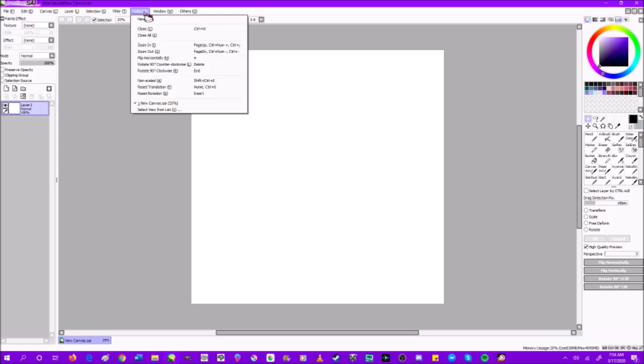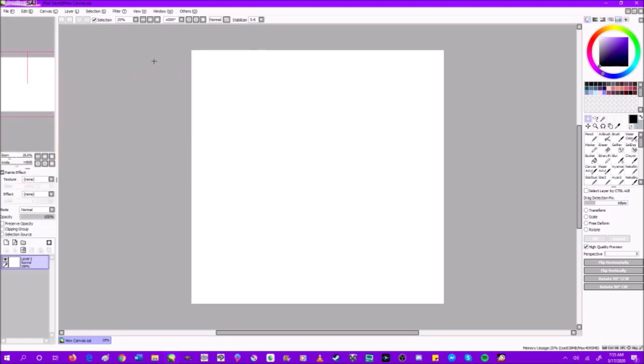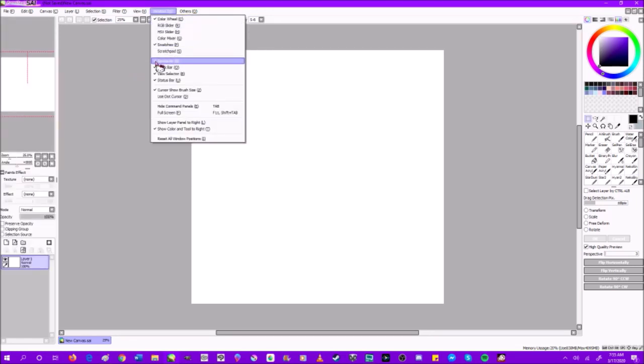Filters, I'll go into more detail on that. New, close, this is in the view section by the way, new, close, close all, zoom in, zoom out, flip horizontally, flip 90 degrees clockwise, rotate 90 degrees clockwise, non-scaled, reset transformation, reset rotation, new canvas, shows how much you're zoomed in right there in the percentage value, and select view from list. Windows, this basically tells you what is visible and what is not visible. So I'm not really going to go over this, but basically this is like your color section. This is your navigator right here. So if I click this, my navigator is now in view, but I don't really like that there.